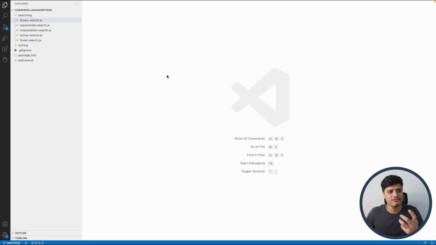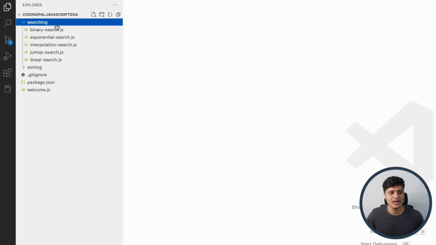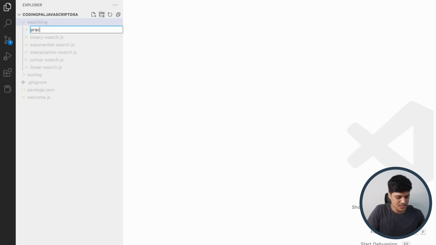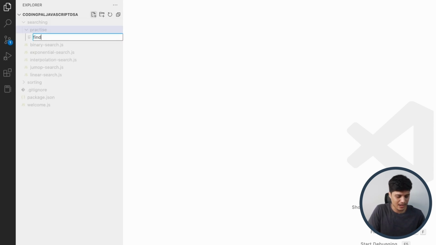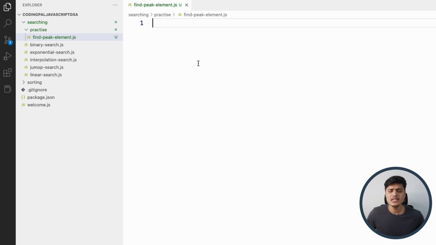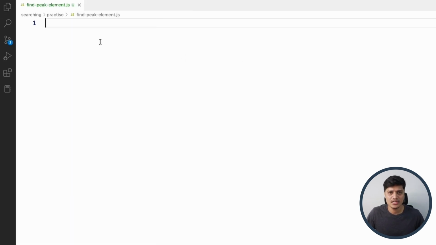Since it is our first searching-specific practice problem that we are trying to implement, what I want to do is, inside the searching folder that we have created for organizing all the searching-specific implementations, create one folder called practice. Inside this practice folder, let me create one file called findPeakElement.js.